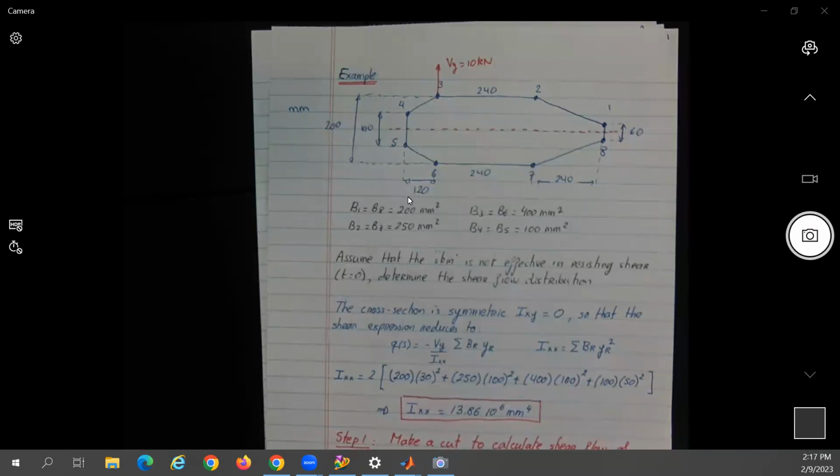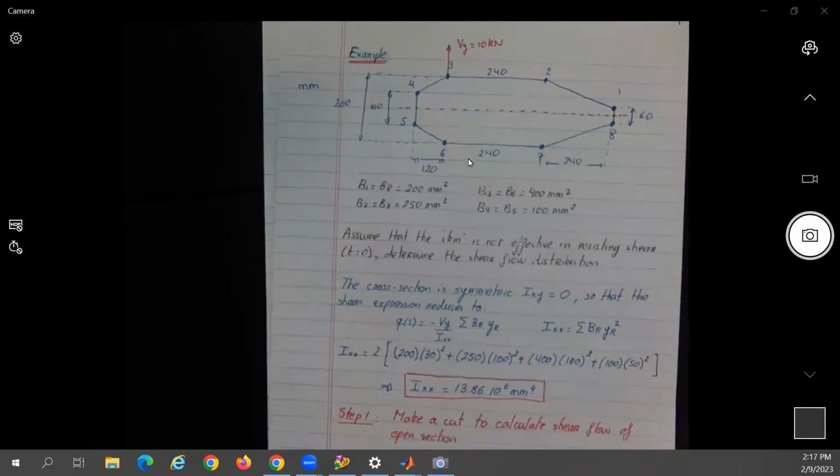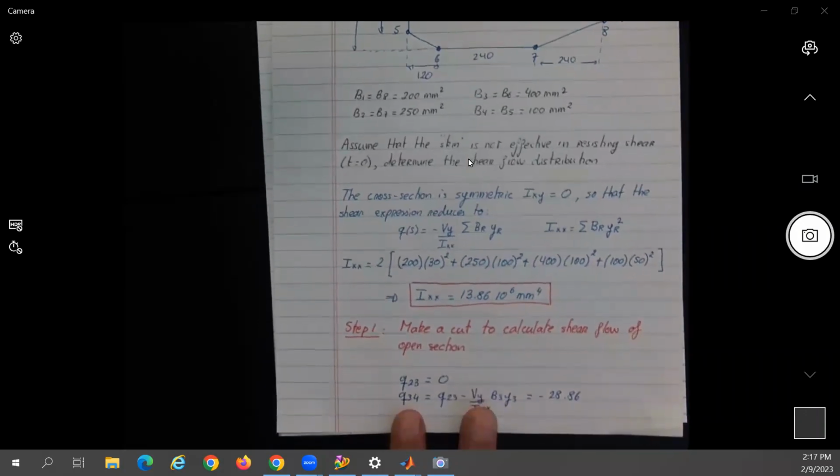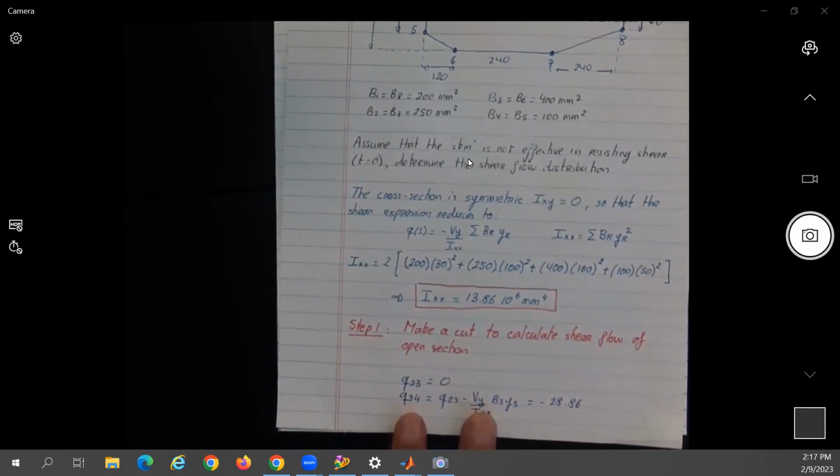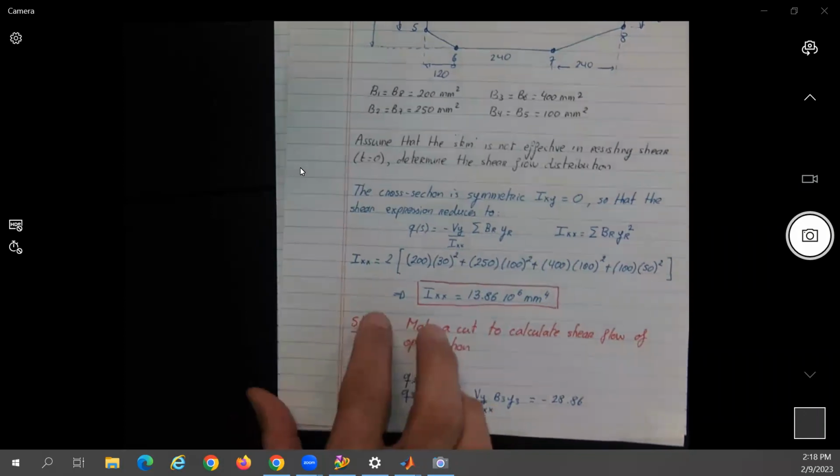Basically, the procedure, I think, was pretty clear. The first thing we did was calculate the cross-section properties, and then we decided to do the first cut between 2 and 3 and calculate the shear flow deformation. When we did that, we found the area moment of inertia. We did the first cut between 2 and 3 and found Q23 equal to 0. Then we substituted into the MATLAB code, and we have the value for 3.4.